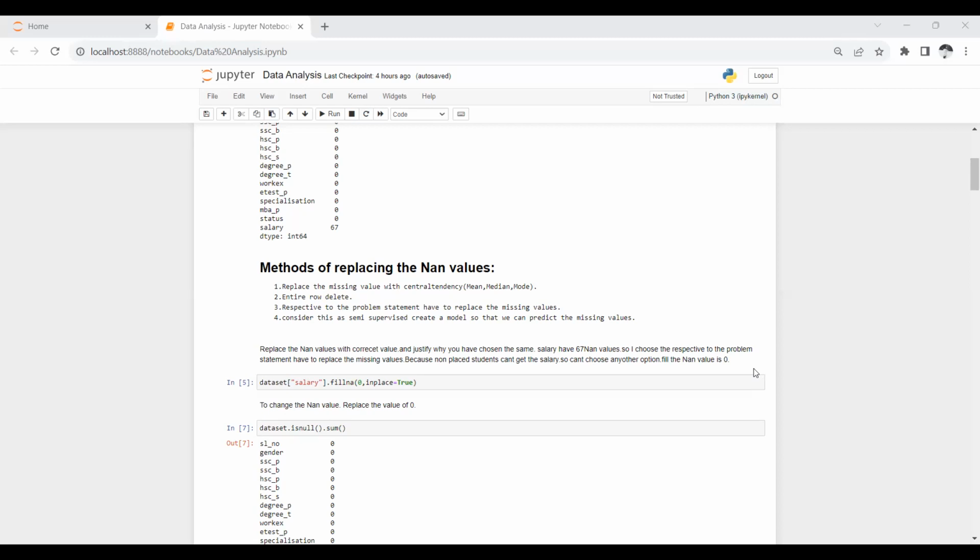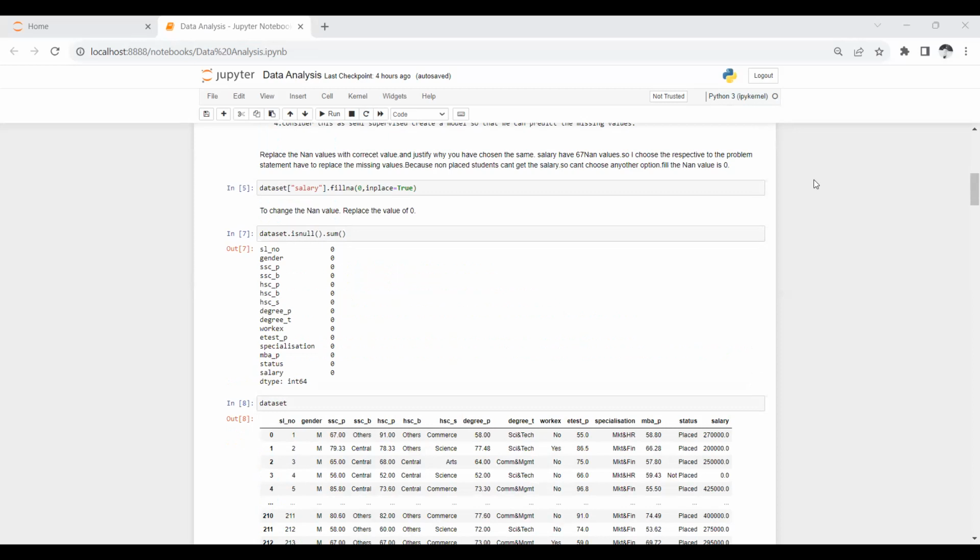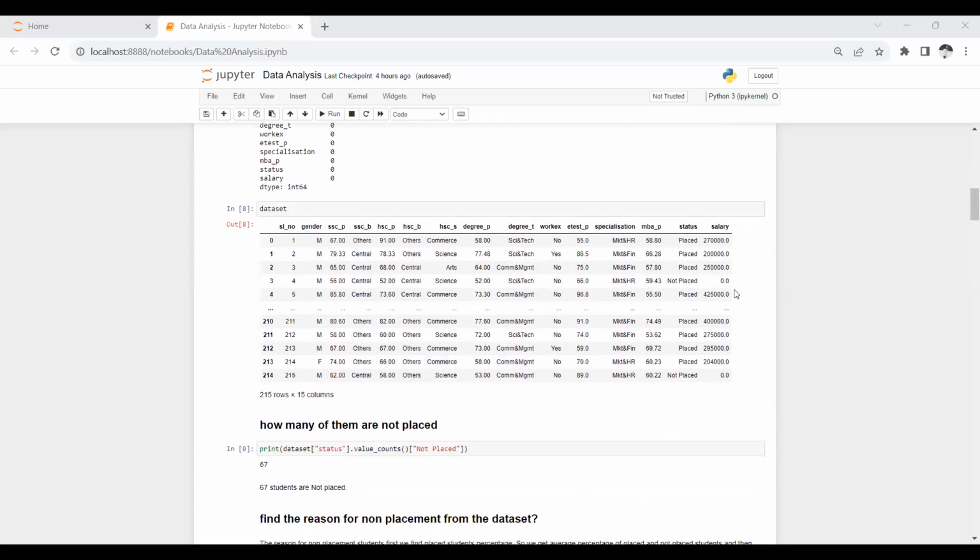This model approach, so I can choose the third method. Next is dot fillna 0 inplace equal to true. The fillna function will change the missing values to 0, and inplace equal to true changes the original dataset directly. Dataset dot isnull dot sum to check the replaced missing values in the dataset. The none values are replaced with the value 0.